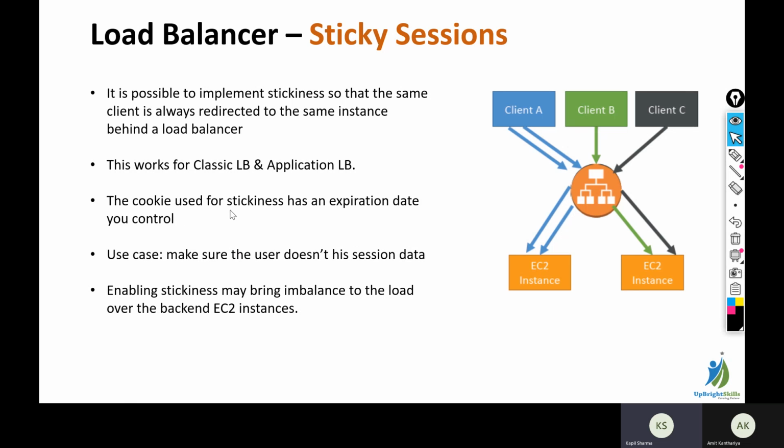The cookie used for sticky session has an expiration date you control. So this is based on cookies. When you access your website or application, it creates a cookie in your system, right? And based on the cookie, it has an expiration date. So when cookies expire, your session changes or your backend server changes. Suppose the cookie is active for 30 seconds, and once the 30 seconds are over, client A's request coming to EC2 instance 1 will be redirected to EC2 instance 2. The use case is to make sure that the user does not lose his session data.